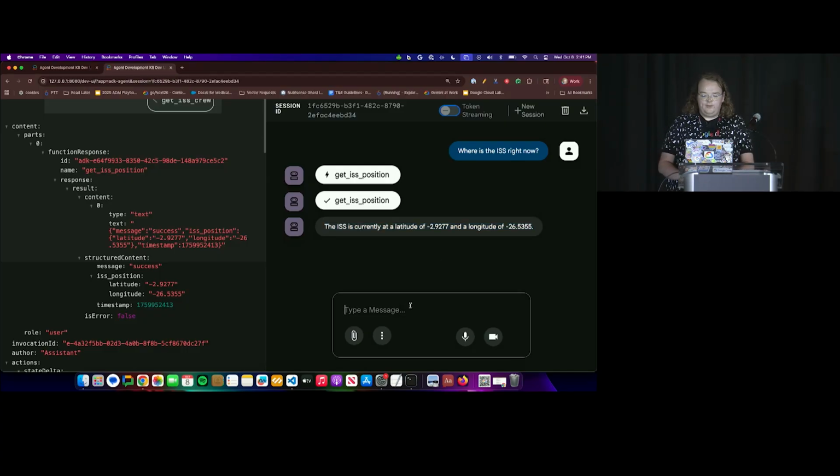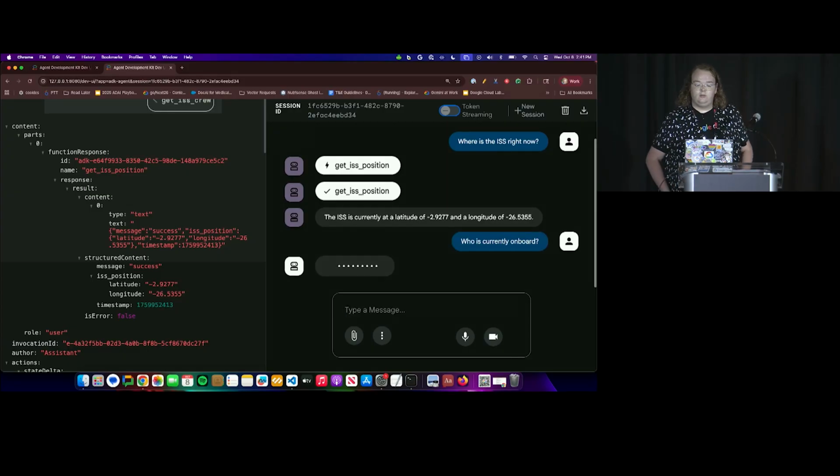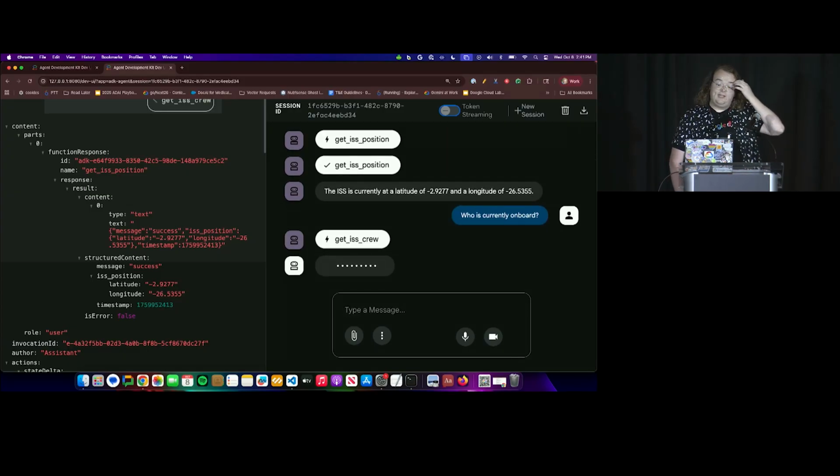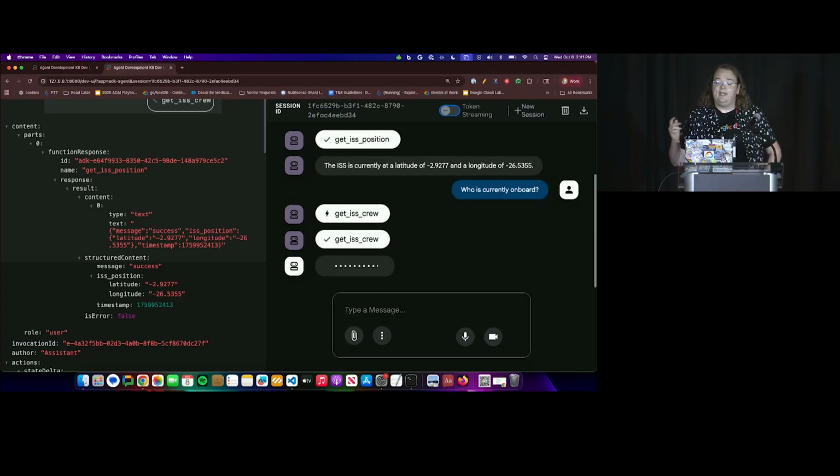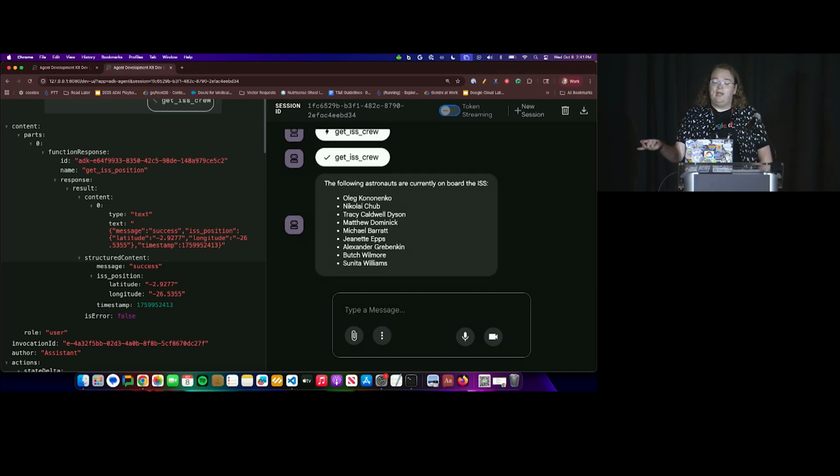Let's try the other function we have. So who is currently on board? Again, it correctly decided it wants to call the get ISS crew function. It goes and gets that information. And it gives us a nice formatted list of the crew that are currently on the International Space Station.